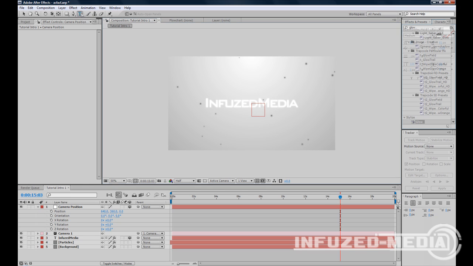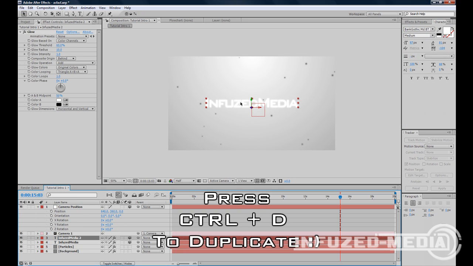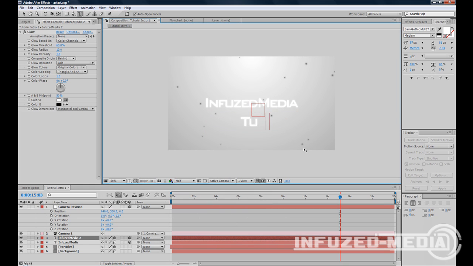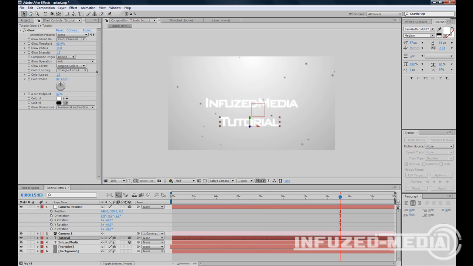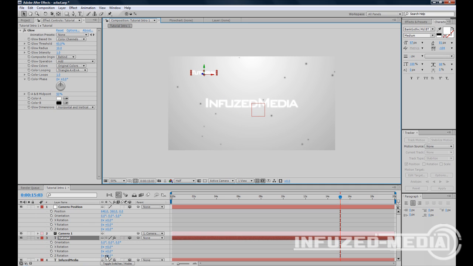Yep. So now what we want to do is make another text. Instead of just making it all again, we can just duplicate our current one. And we'll call this tutorial. And then, since they're 3D layers, we've got the Z-axis here, which we can just click and push back. And if you hold Shift, it speeds it up a bit. And we'll just put that up there. And then just for the hell of it, we'll rotate it 90 degrees.